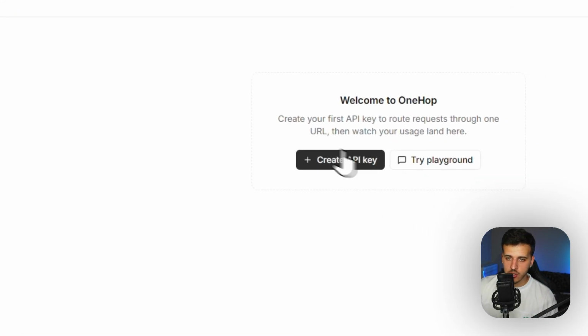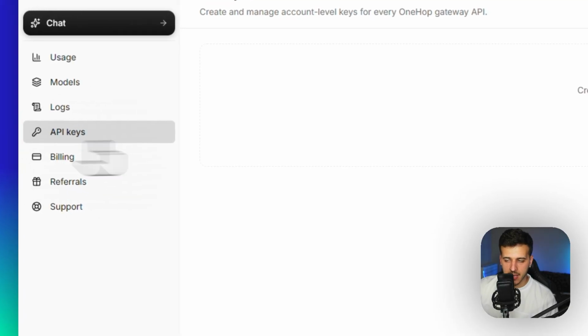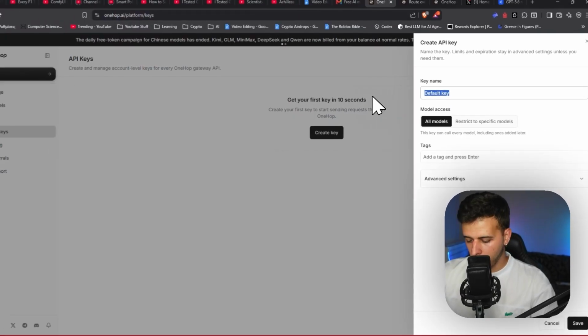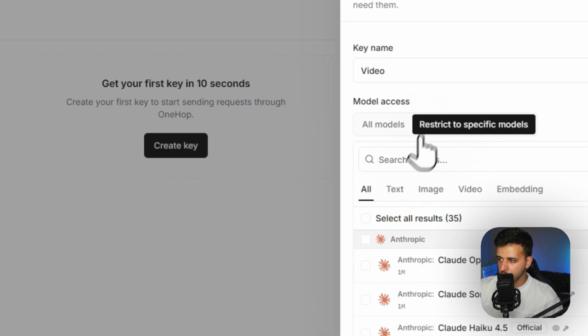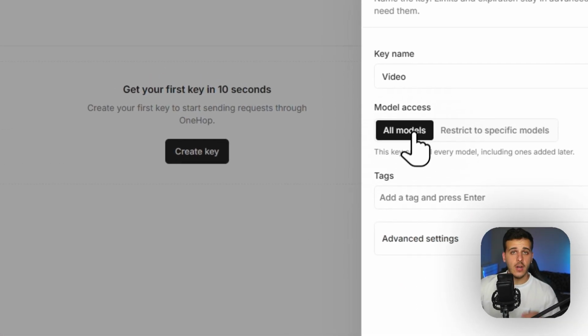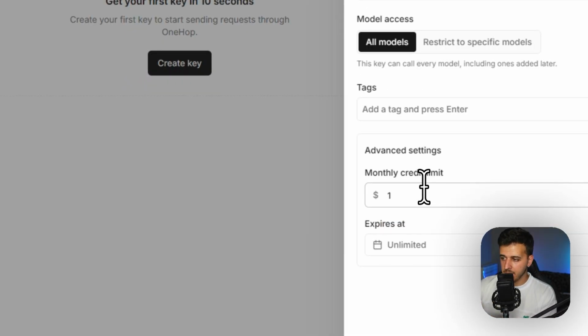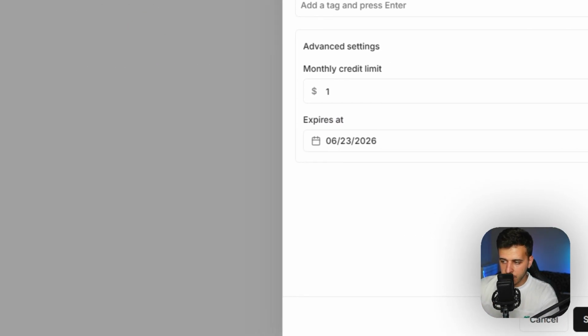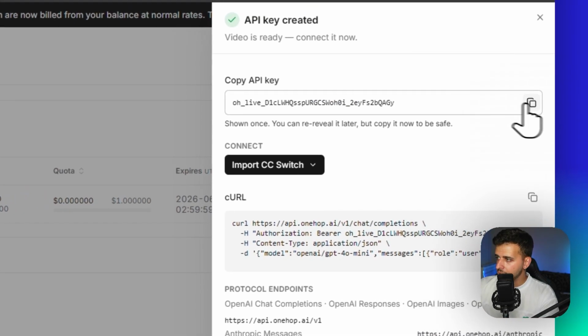So go to usage, click create API key, and it will take us to the API key section. Click create key, call it video. I'm going to delete this key later on, and you can restrict it to specific models, which is very important if you work in an organization. You can also set credit limits. I'm going to say $1. It should expire like tomorrow. So click save, and this is the API key.